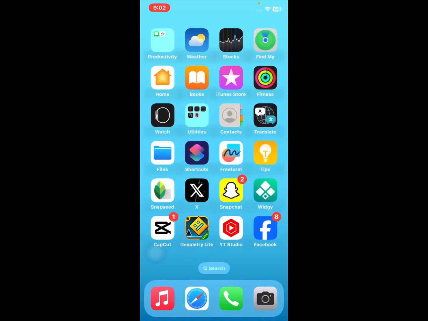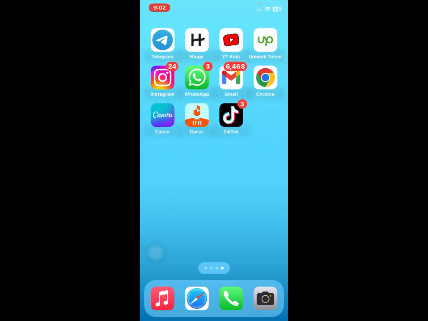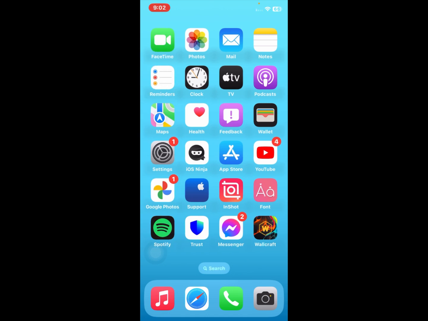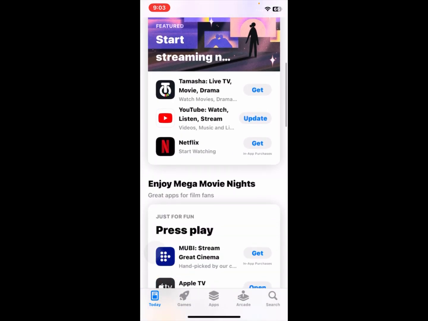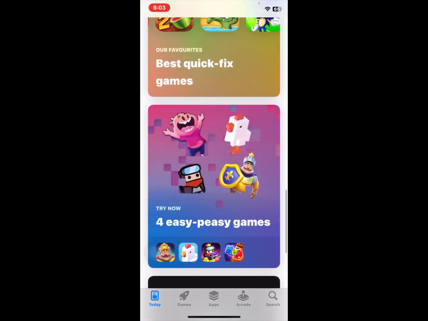In this video I'm going to show you how to fix App Store not downloading apps. So guys, if you want to download apps from the App Store on your iPhone and are facing any kind of issue related to app downloading, then I'll help you fix this problem. You can easily fix this problem, so let's start without wasting any time.